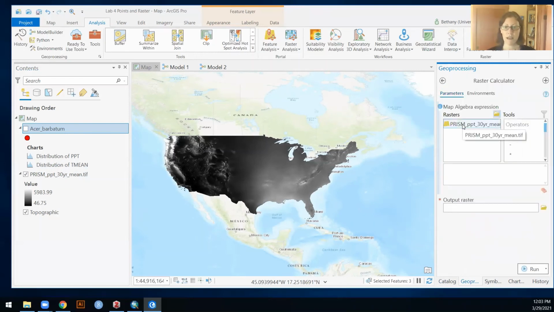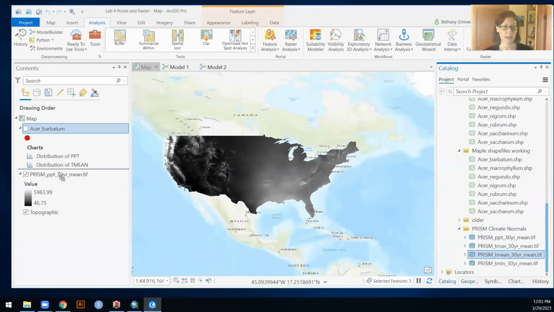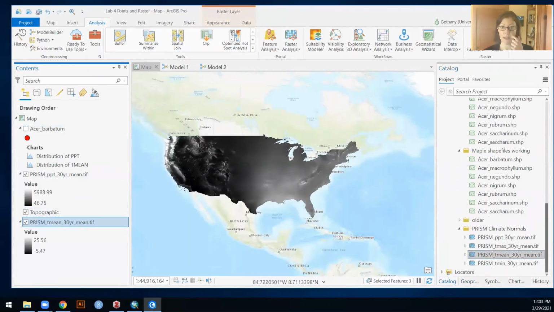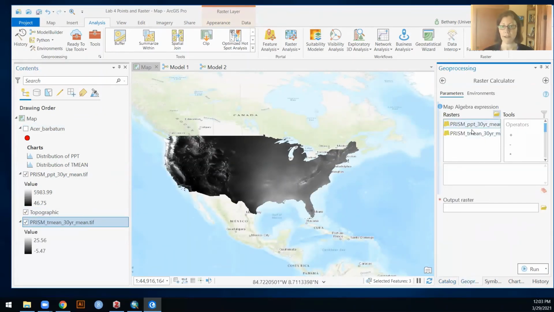So I'm going to add my raster. Let's see if I can get the syntax on a single take. Okay, so I've got my precip in here. I also want my t-mean in here so that I can play with it too, because that's the other one that's going to work in here.